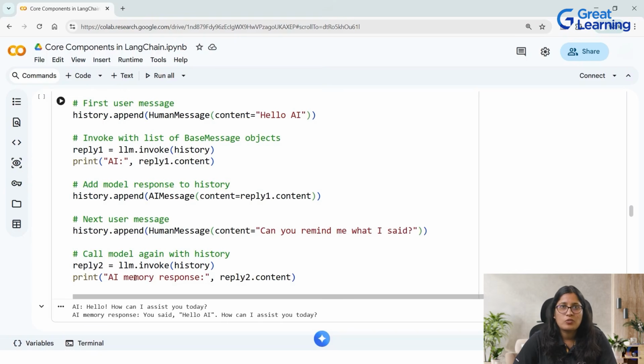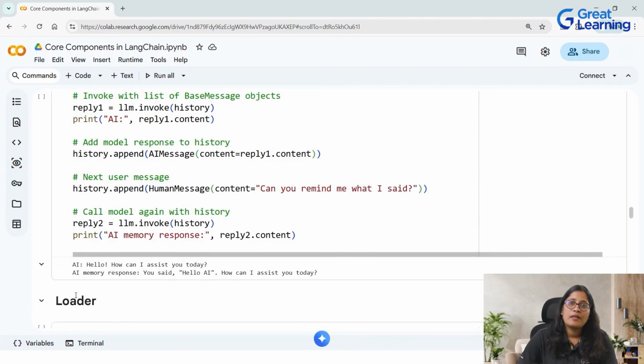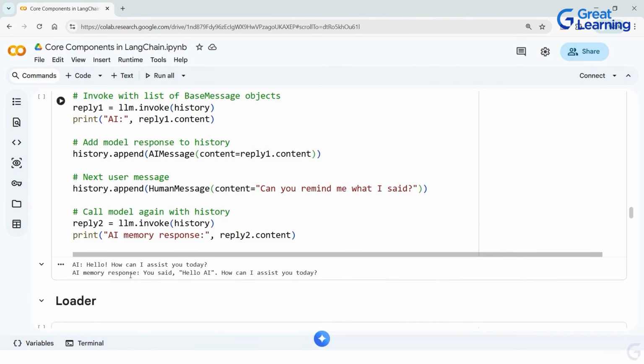Then comes model reinvocation with history. The model is invoked again, but this time it has access to the full conversation history, which includes both the user's input and the AI's previous response. This step allows the model to remember previous messages and generate a response based on the entire conversation, not just the current message. Finally, the AI response.